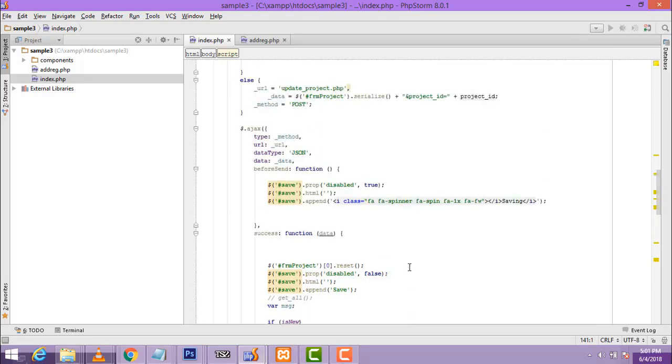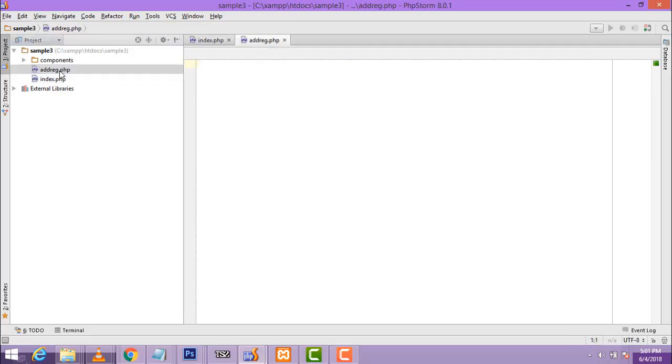Okay, now what I'm going to do is go to the add-reg.php. Here I'm going to add the PHP CRUD functions. Once you open the curly bracket, you have to close it here. After that, within the PHP tag, you have to write first the server name.